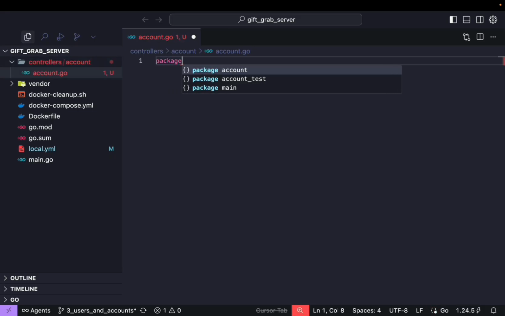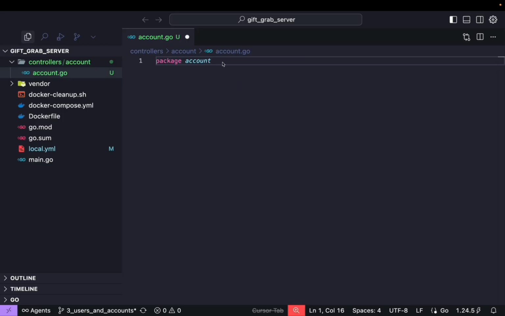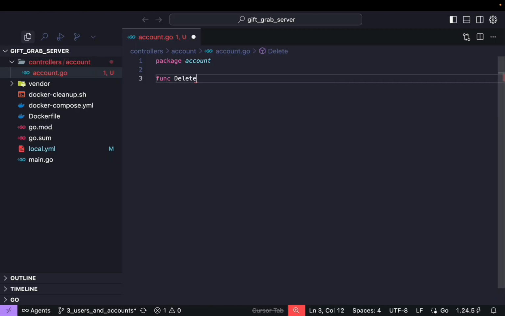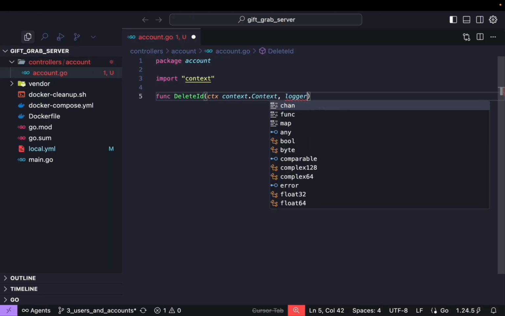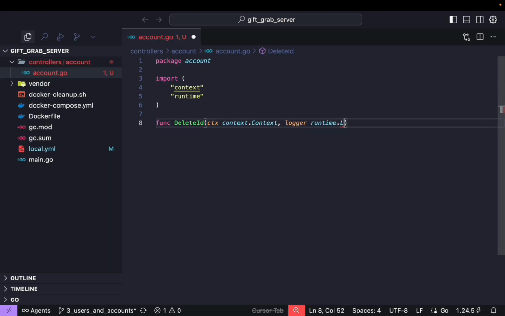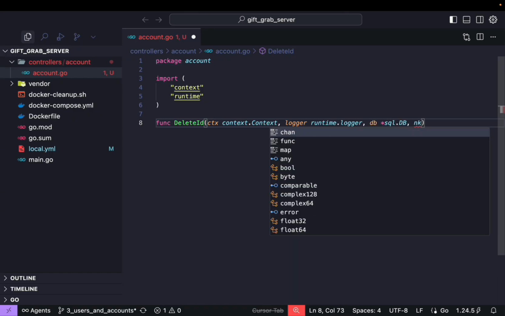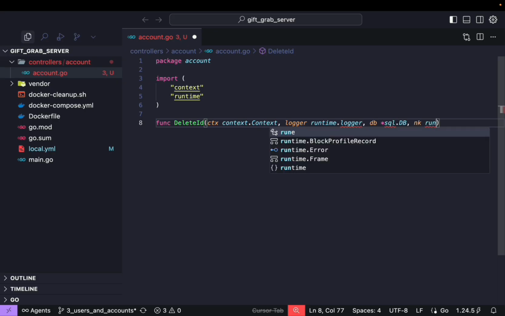So let me first start by giving this the package account at the top, because this is how we'll be able to reference this class. And then we can go ahead and start mapping out the functions for deleting a user via the ID. So we'll call this function delete ID. It's going to need a context, needs a logger from the runtime. Then we need also access to the database. We need the Nakama runtime module. Nakama module.